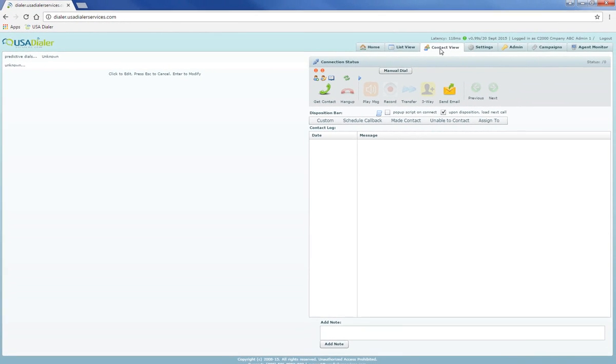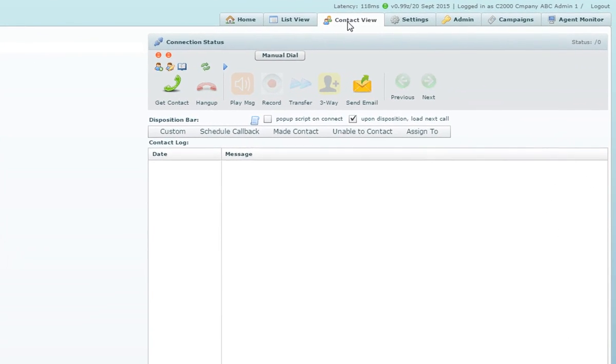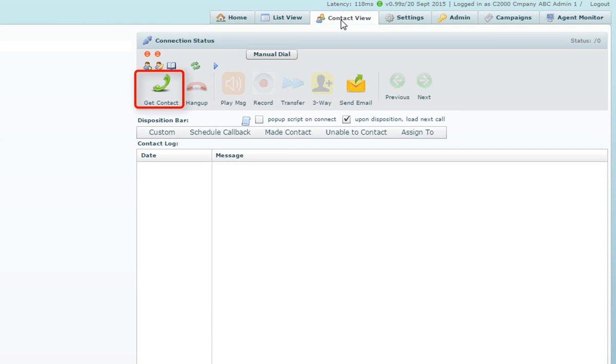Moving to the right, you will see an icon starting with the green phone. This is where you can click on the green phone to call a contact back or to start your campaign. The red phone indicates you can hang up on that call.